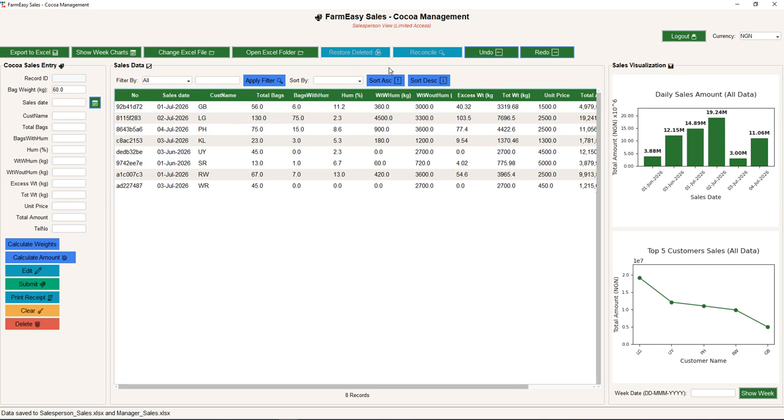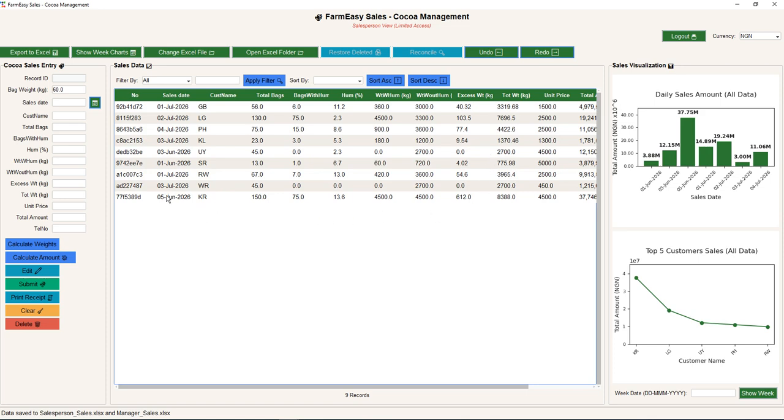Okay. You can do the restore delete. There's an undo here. If I do undo, yeah, you can undo. You can bring back that same record. Okay, but if you're deleting the record, it's not going to be reflected in your sheet, but it's going to be reflected in the manager sheet. And then redo again, that same record is going to go away.